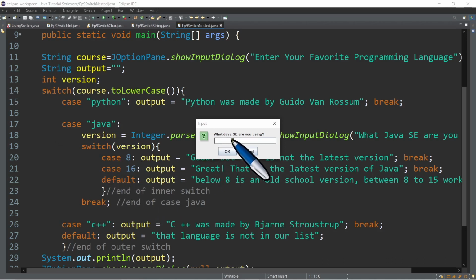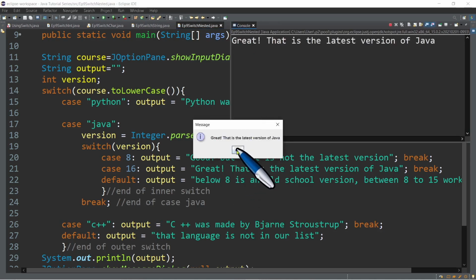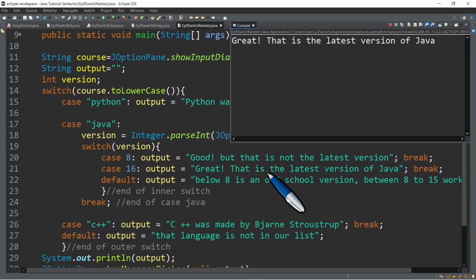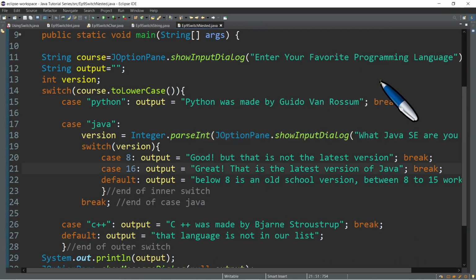What Java SE are you using? For example, I'm using the latest version, 16. Great, that is the latest version of Java. So let us jump into the code. We have an input statement again, version. I've already discussed toLowerCase to you. If the mother switch, we call this a mother and child relationship, so this is the mother, and then this is the child.